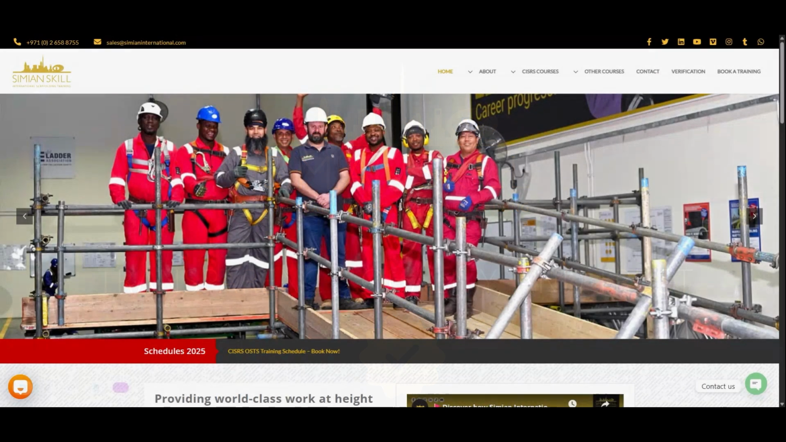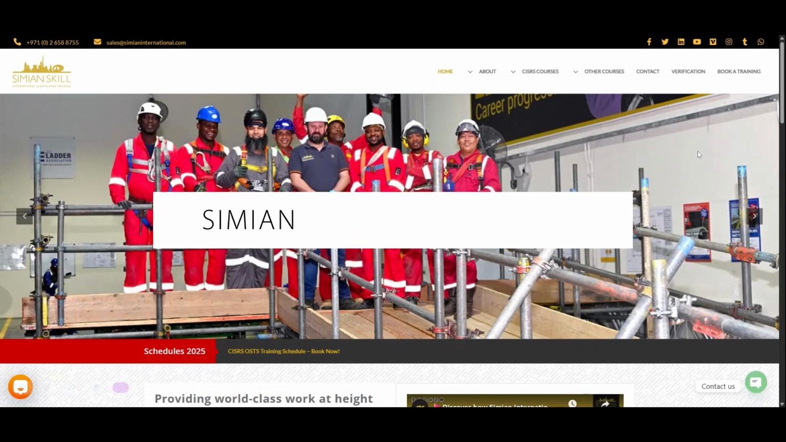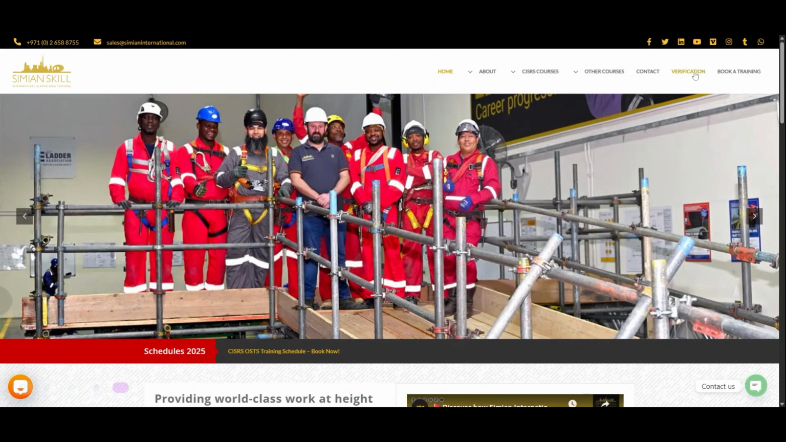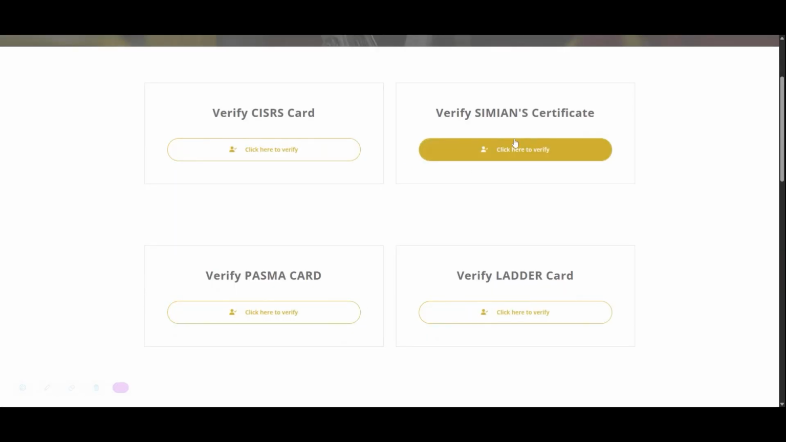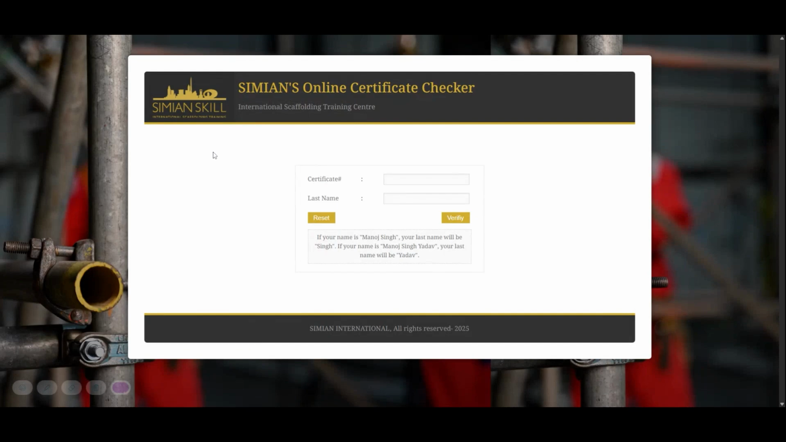Hello and welcome. Here is how you can verify your Simian card or certificate in just a few simple steps. Visit our official website, simianinternational.com. Once you're on the home page, look at the top menu and click on Verification. You'll see various options for different certifications under Simian. Click on the button that says Verify Simian Certificate.